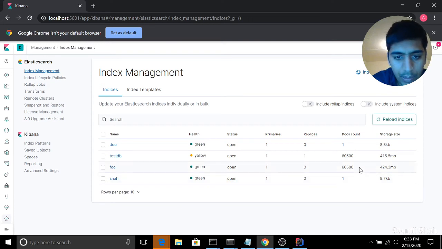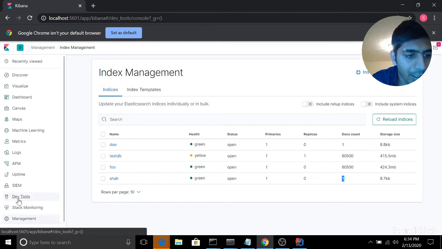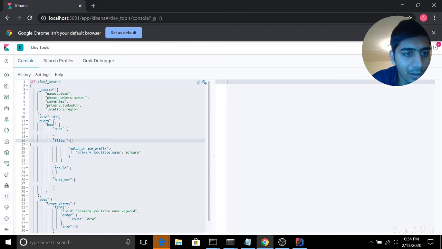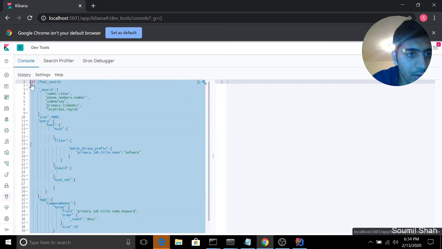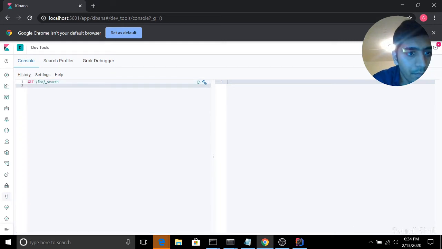That's fine. Now let me show you how to query that data, because since this is a GeoPoint, let me show how to get the data now. What I will do, guys, is go to my Dev Tools right here. Remember, the index name is sha. So let's get rid of all of that. We don't need that. The index name was sha.